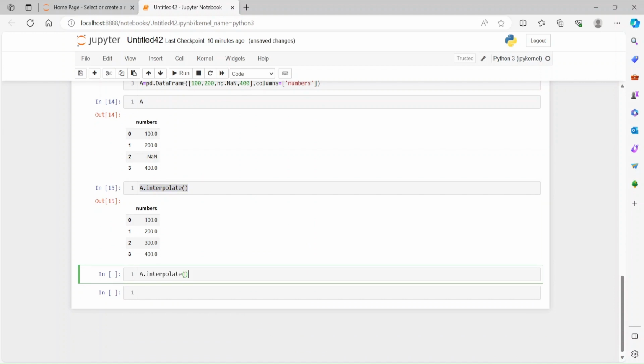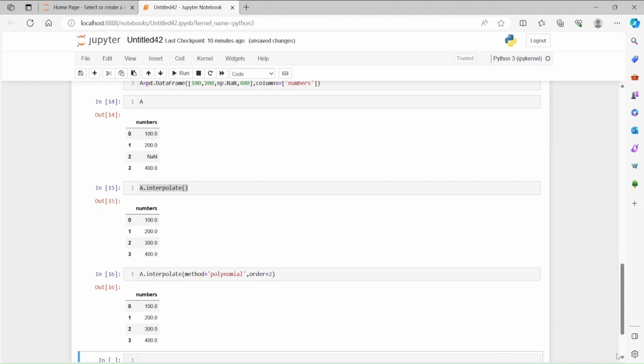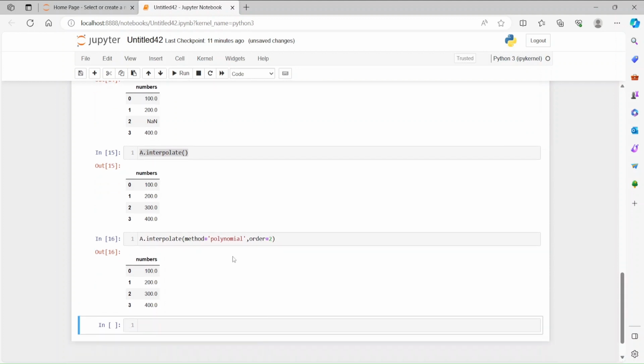In the case of linear interpolation, which was the default, we can just say method is equal to polynomial, and then specify the order is equal to, let's say, 2. Okay, and then run it. I hope the spelling is right. Okay, so here you see we can use a different method as well.